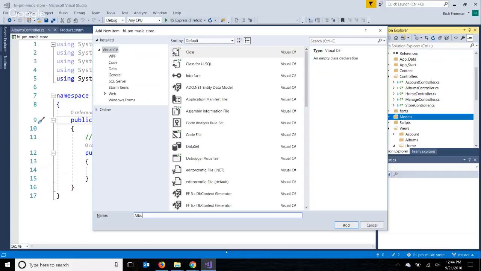So let's call this album. You don't need an extension. It'll automatically get a CS extension. And just like a Java class, in the .NET world, our models are generally singular because it's representing one instance of this particular business object. Okay. So I'll call it album singular, and it's Pascal case, so it's capital A, and the rest lowercase.